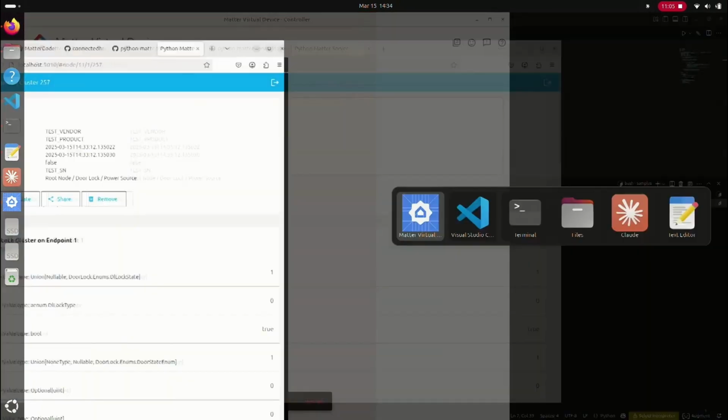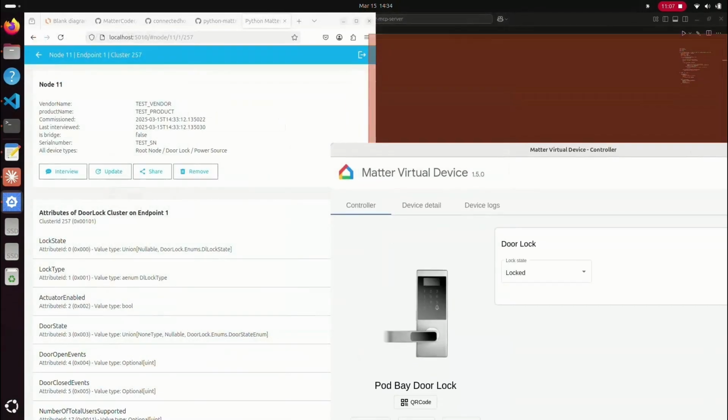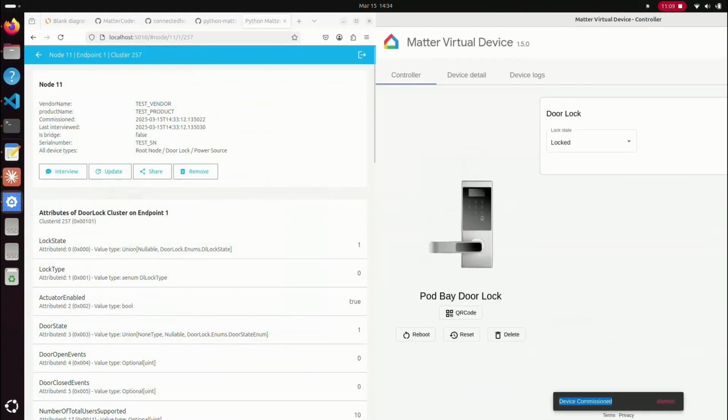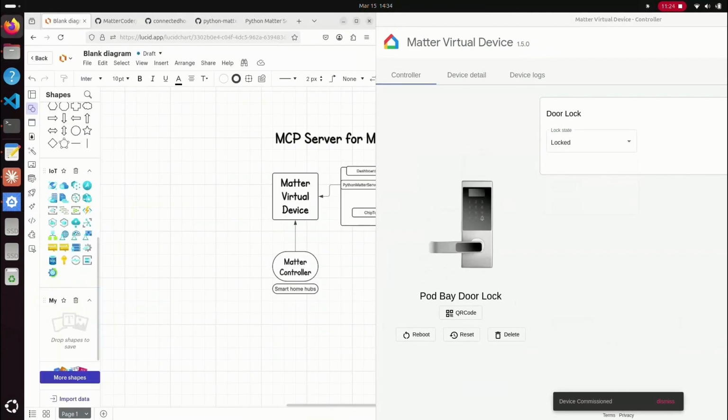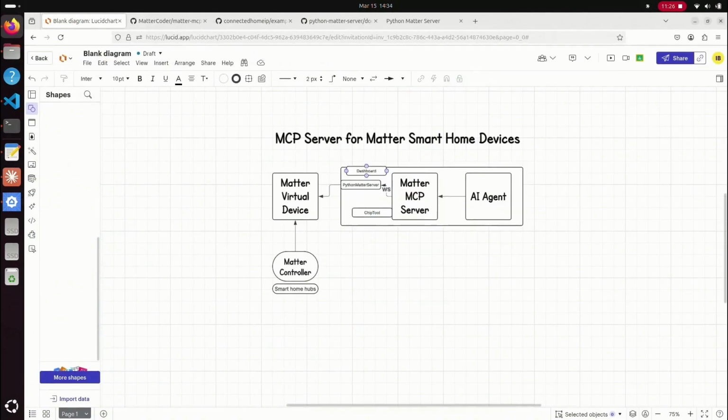I'm going to put the Matter virtual device and the dashboard side by side here, and I'll show you as I change the door lock state, we'll look at it getting reflected in the dashboard. You can see the lock state has just gone to 2. I'll put it back to locked, and the lock state has gone to 1 there. So as we change the Matter virtual device, it's being reflected on our dashboard.